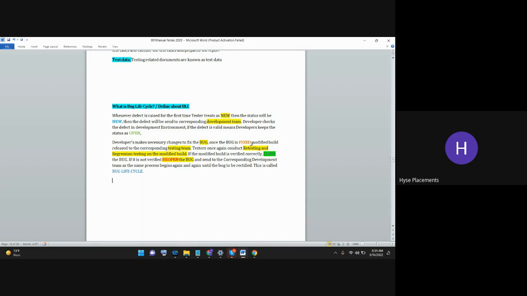Once the bug is fixed, the modified build is released to the corresponding testing team. Testers once again conduct retesting and regression testing on the modified build. If the modified build is verified correctly, close the bug. If it is not verified, reopen the bug and send it to the corresponding development team. The same process will begin again and again until the bug is rectified. This is called the bug life cycle.